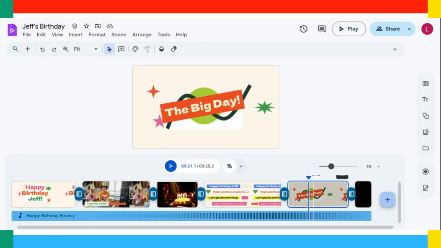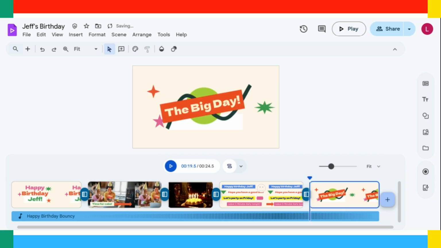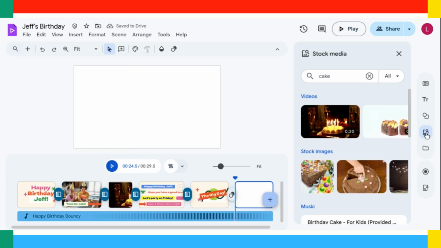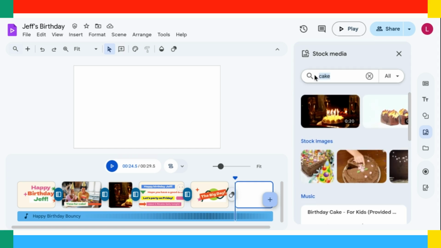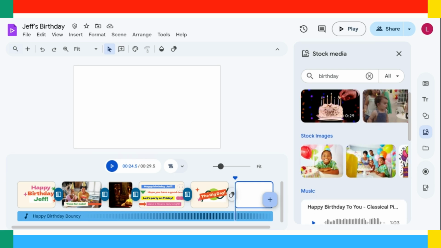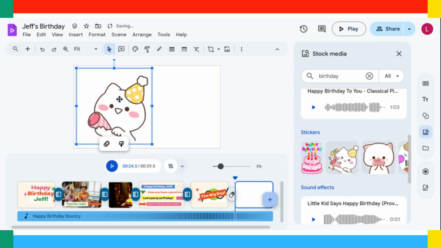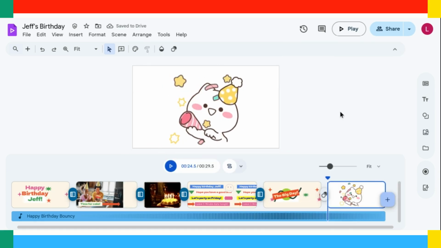A couple more quick tips. You can click on the images at the bottom of your screen and drag them to rearrange. To add more content to your video, click the plus button. And if you need to delete a scene, just click on the one you want to delete and press backspace or delete. Earlier, we added a stock video, and you can add photos or digital stickers the same way. Just click the stock media icon on the right, type in whatever you're searching for, and you'll get a nice variety of images to choose from.